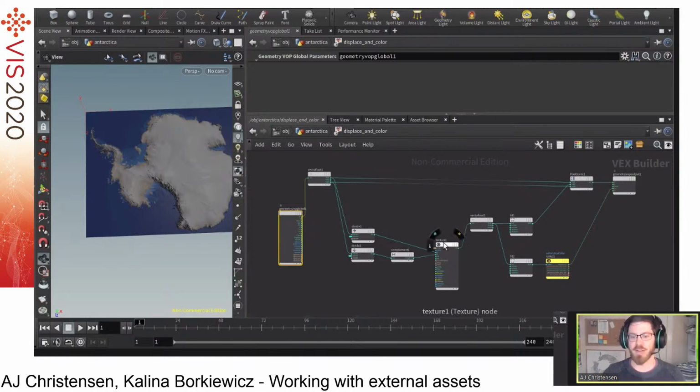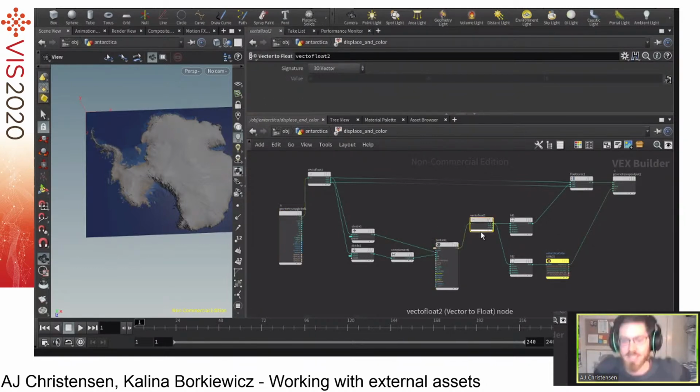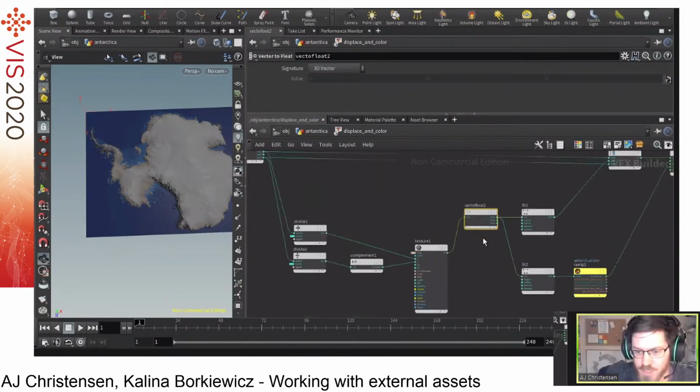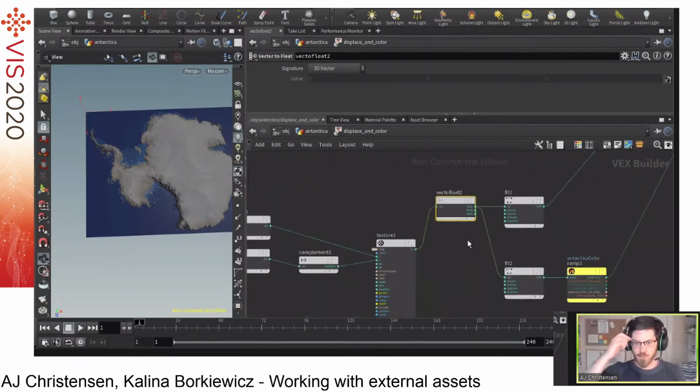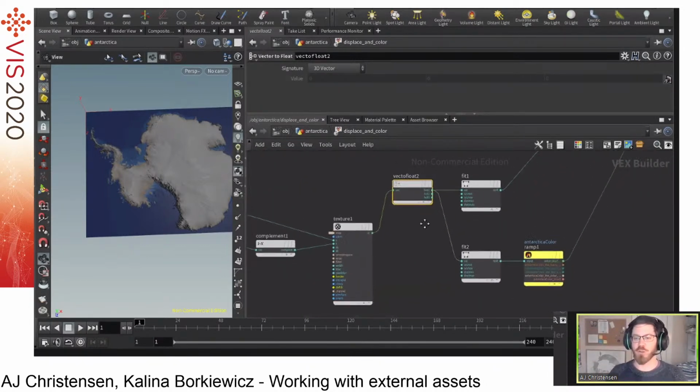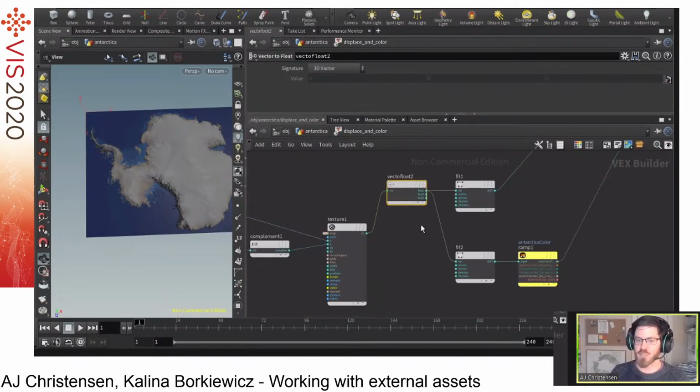So we use a vec to float, and that's going to separate the output of the color, which is originally a red, green, and blue channel. Although we're dealing with a black and white image, so red, green, and blue are irrelevant. Red, green, and blue in a black and white image are all equivalent values. So we're just going to grab the first value.